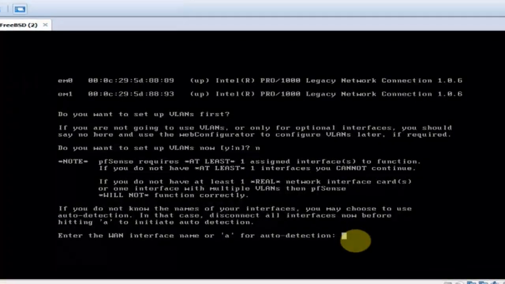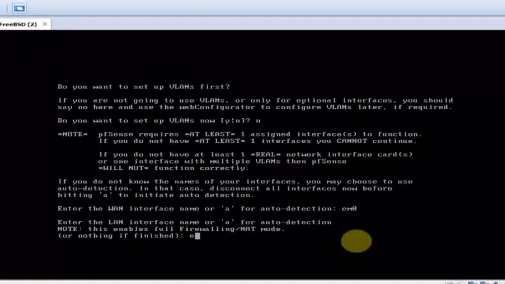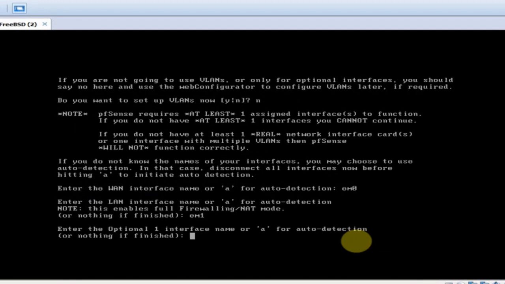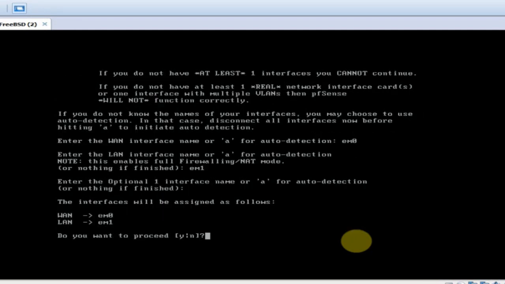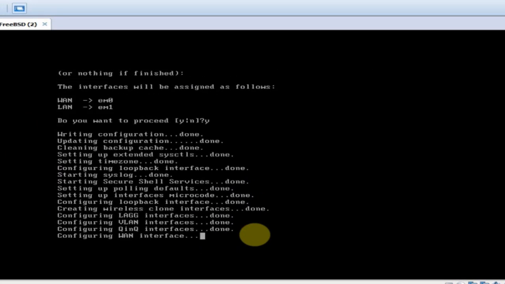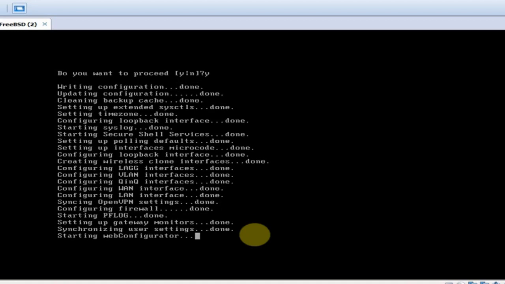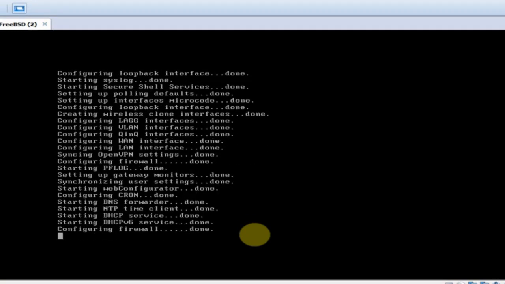So here we write EM0 for WAN, and we write EM1 for the LAN. We just press enter. We want to proceed, yes. So here pfSense identified that WAN is EM0 and LAN is EM1. Yes, and enter. Now the WAN should take an IP address from the DHCP server on my internet device, which is ADSL, and we should assign an IP address to the LAN.